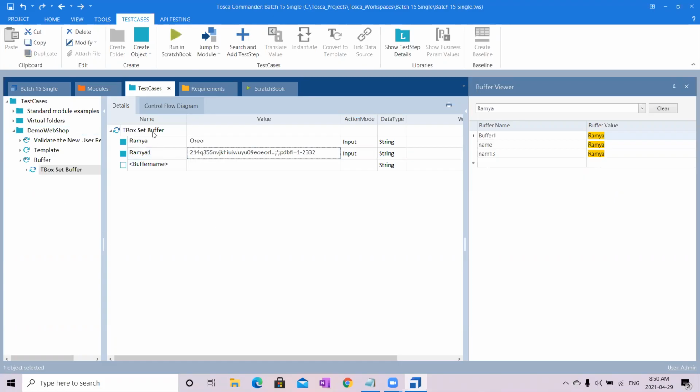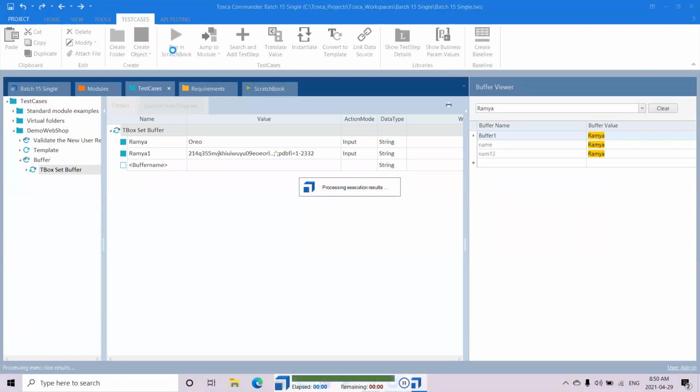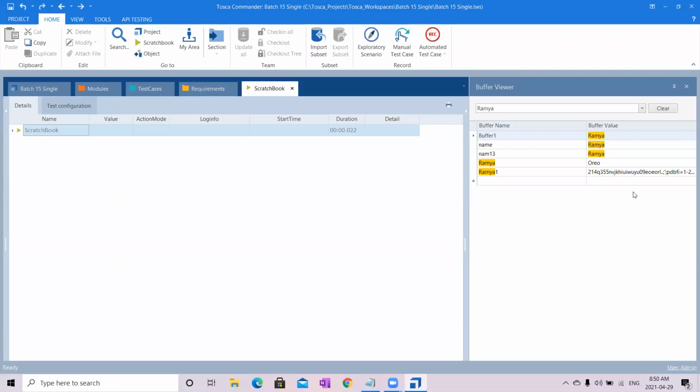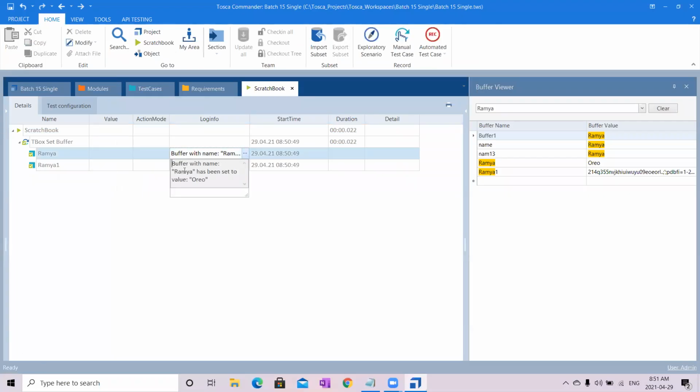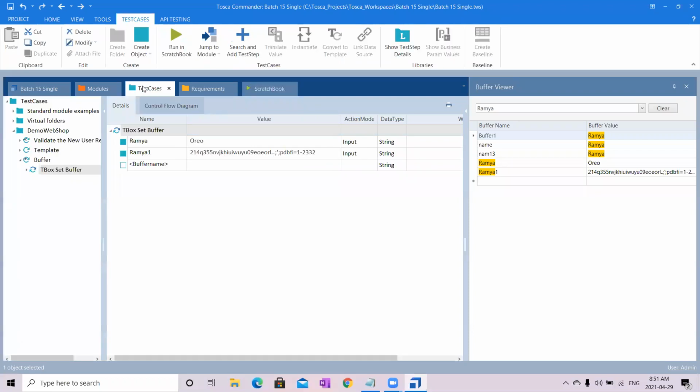Now, in order to create them, you should run them. Only then will they be created. Now I am running this. You can run the test case or else run the test step also. See, now these two are created. In the scratchbook after executing, see, buffer with name Ramya has been set to Oreo, and buffer with name Ramya1 has been set to some value. In this way you can create the buffers.